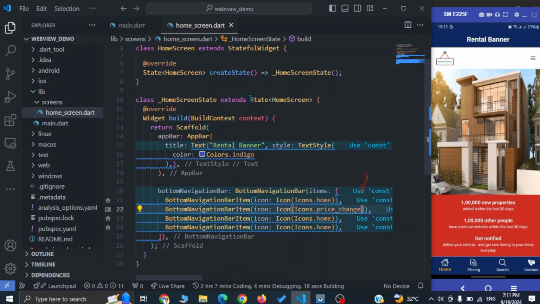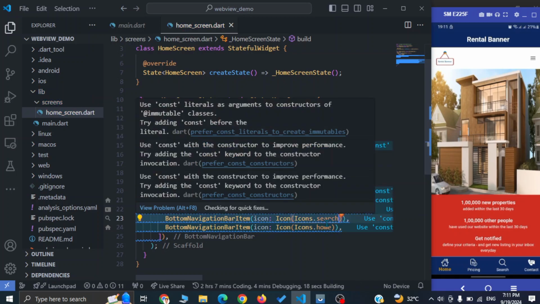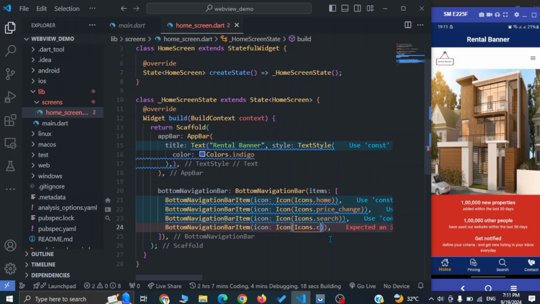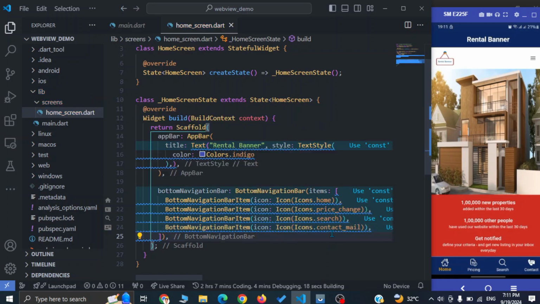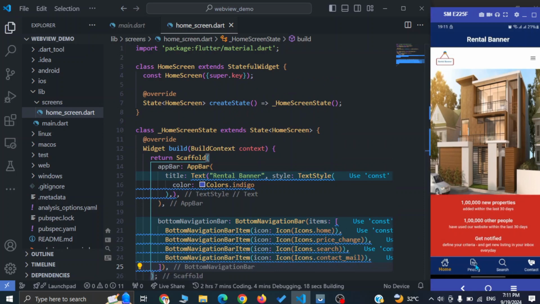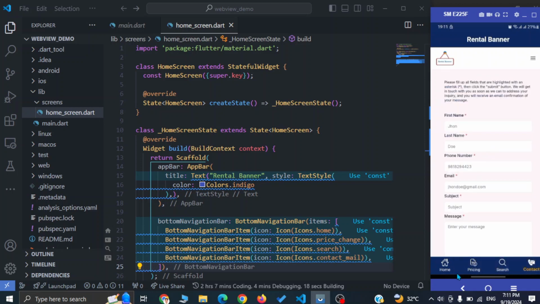You can use any widget, like asset images. The icon is not a matter of concern in this video. In this video we are focusing on how to implement WebView, and now we are setting up the basic interface. The second one is pricing, third one is search, and fourth one is contact. Let's go with contact mail. Now let's collect the links for each page. So this is the pricing page, this is the search page, this is the contact page.